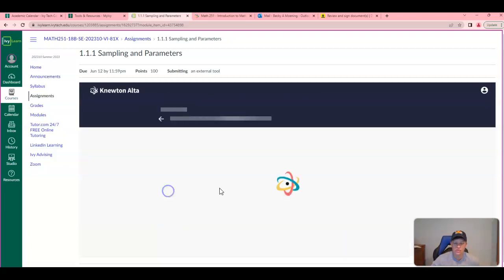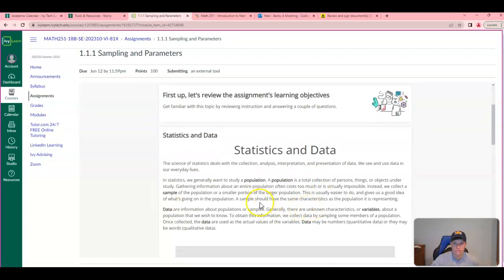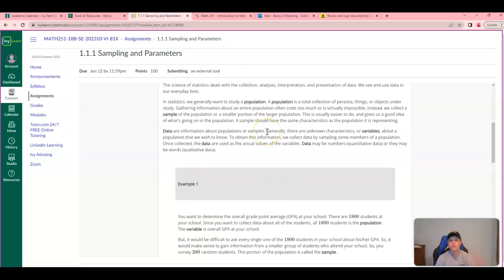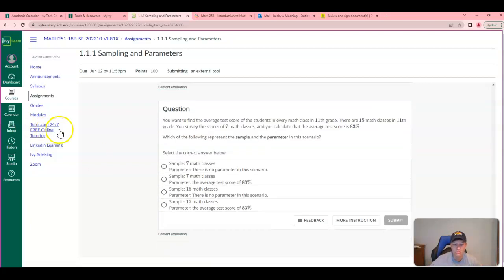So when you hit start, you are going to start with some instruction, either a video or a text piece. So if this is new for you, if you don't know what this information is, it might be worth jotting some notes down or figuring things out. If you're like, I've taken statistics before, I know what all of this means, great. Then hit continue and move through. And then you're going to answer your questions.